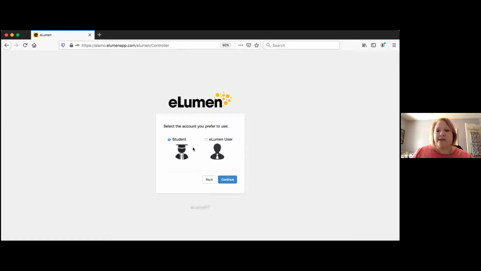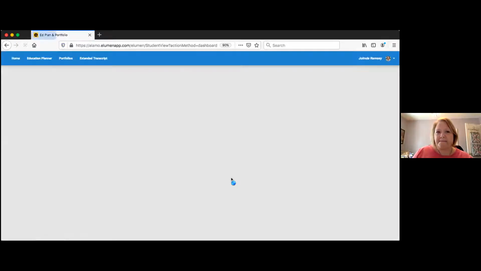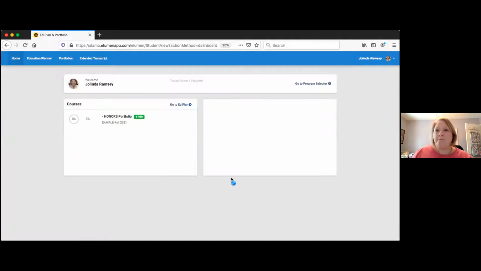And you're more than likely just going to see student, but if you see both of them, you'll want to make sure that you click on student, not eLumen user, but student. When you click on student, you'll click on continue. It will bring you to that home page that Julie was just talking about. But we are wanting to go to this portfolios tab.